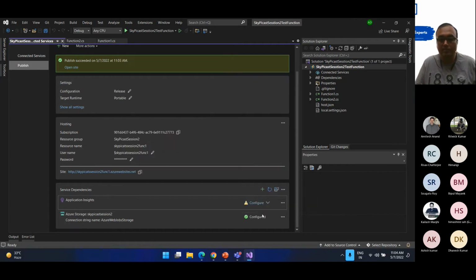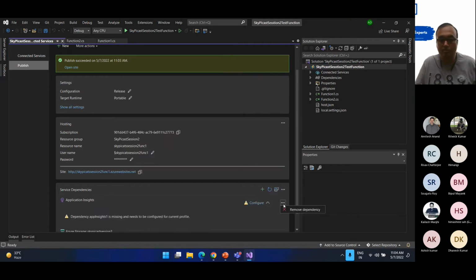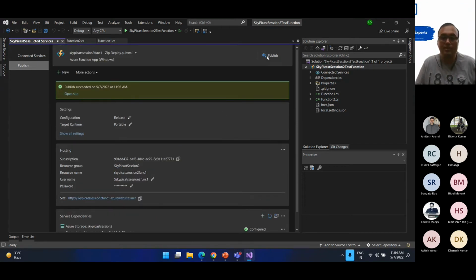The insights is something which I'm not going to use, so I'm just going to remove this dependency because I don't use the insights for this right now. I'm just going to publish this once again.